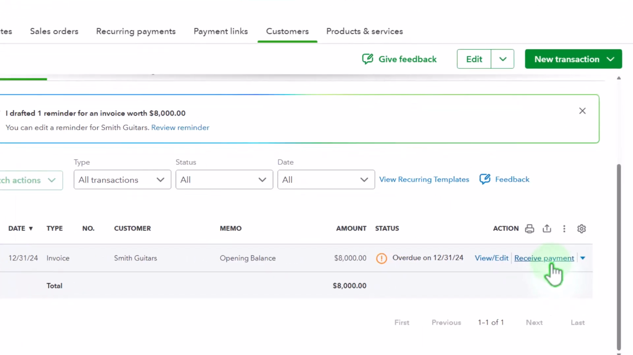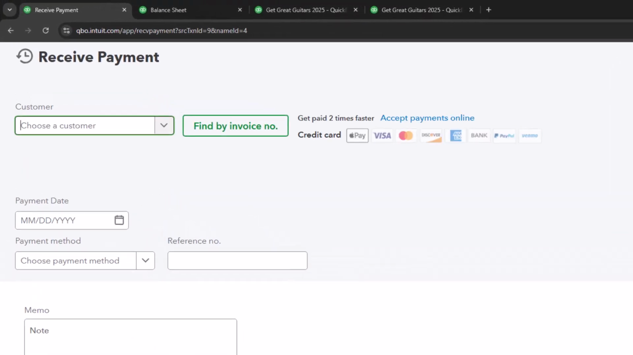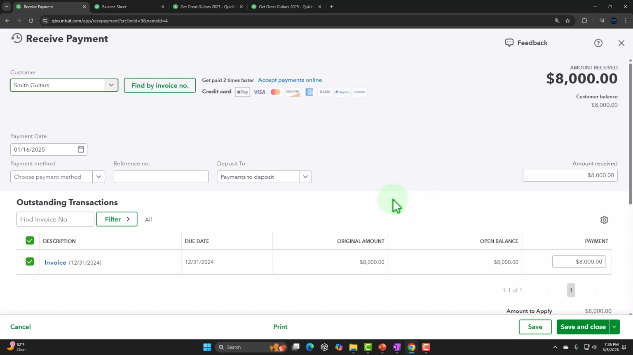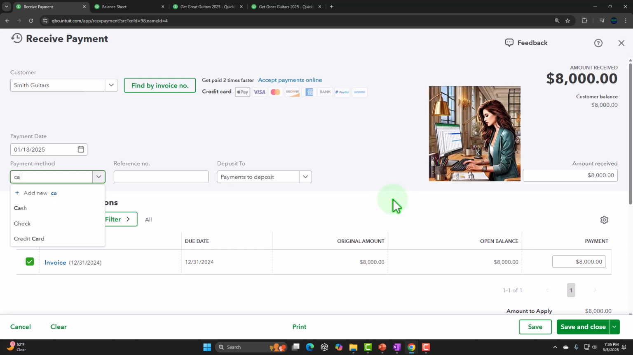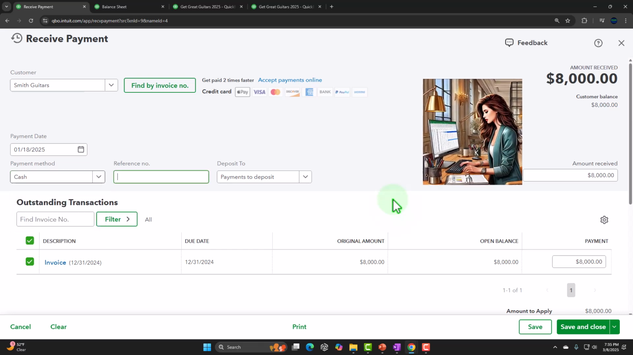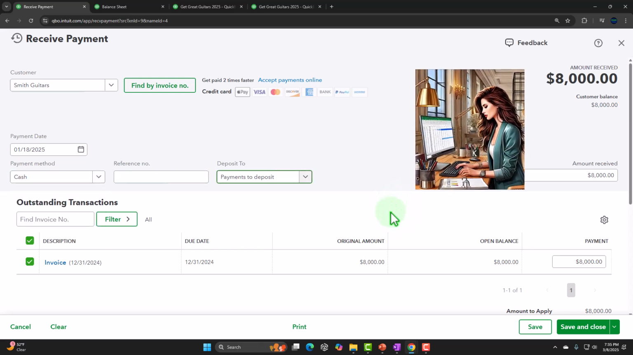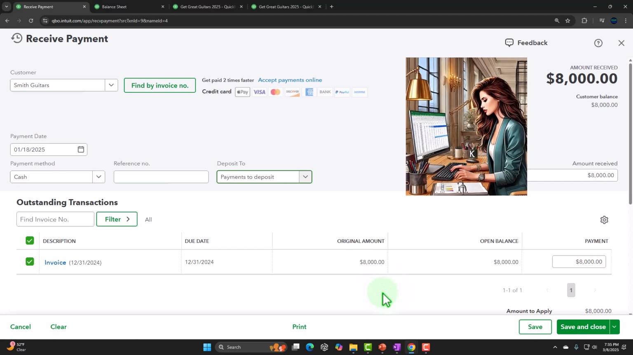This is how we would normally possibly do it. Go into the receive payment. That would be the easiest way to go. Tab in through and we'll put this on the 18th. Payment method is going to be cash again, I'm going to say. And going into the deposit account, payments to deposit, what's the transaction going to do?